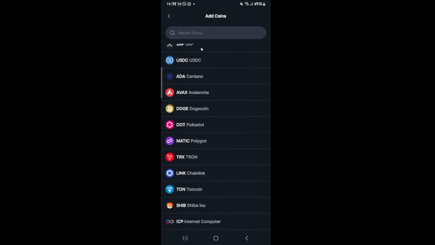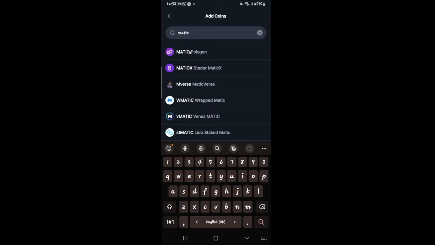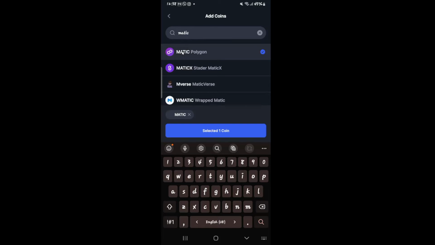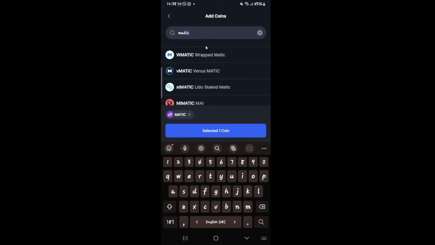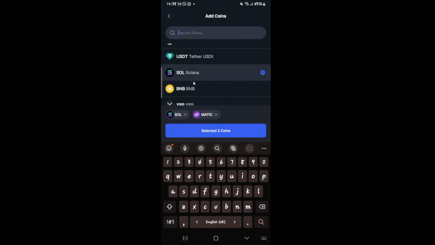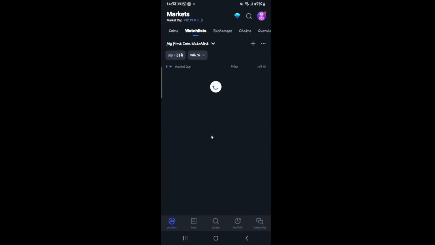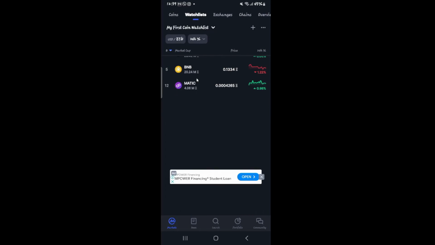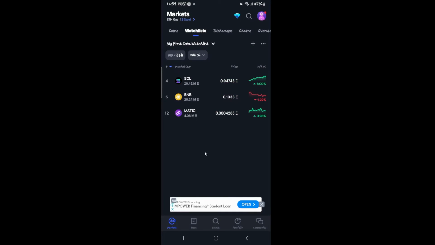Simply scroll down or tap on the search box and enter your coin, and you will be able to find your coin. Go ahead and tap on your coin, and you can also select multiple coins based on your need. Just choose whichever coins you want to add to your watch list and then tap on the selected coins option. And now you will see that your watch list has successfully been created and the coins that you selected have just been added.